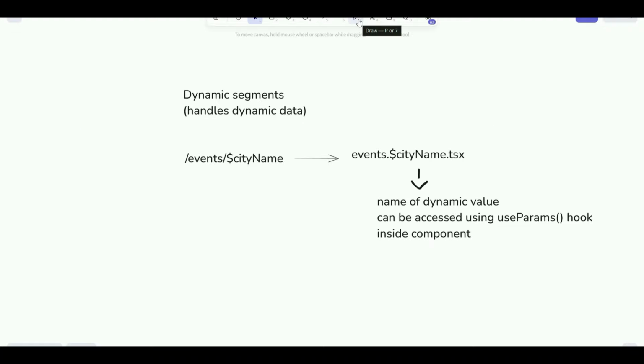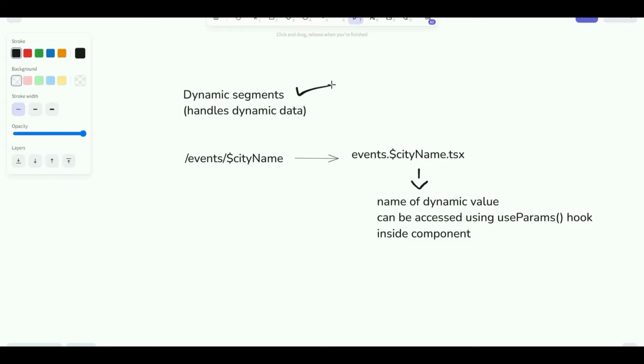Let's talk about dynamic segments, or if you want to handle dynamic data inside the URL, like user ID, post ID, slugs. You can create dynamic segments in Remix. It handles dynamic data for you. How can you create one? Let's take an example. You have a route, events, and the city name is going to be a dynamic value. So you can create a file in Remix like events dot followed by a dollar symbol. Whatever name you want to give your dynamic value, I want to name it cityName dot tsx. That is going to be the name of your dynamic file.